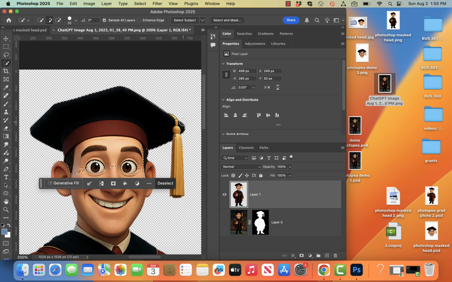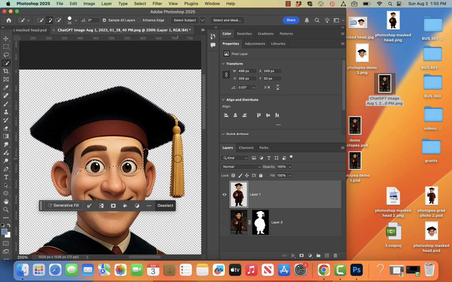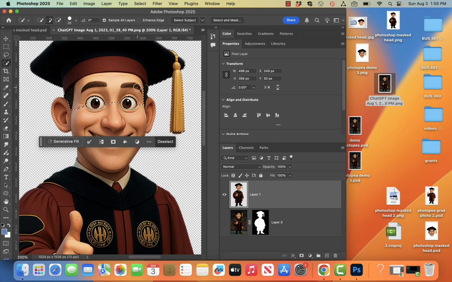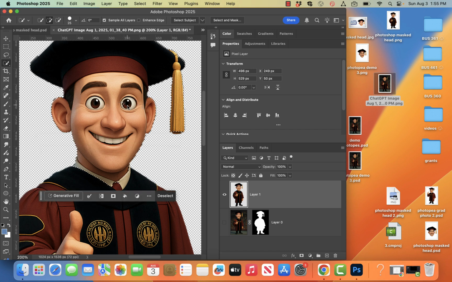You just don't want to go over the edge, right? You want to stay inside the boundaries of the pixels you want to select. So sometimes this tool's a little tricky. It might even look better without that little bottom part of the tassel on there. So keep going down the face. Got to make sure you get the eyes.